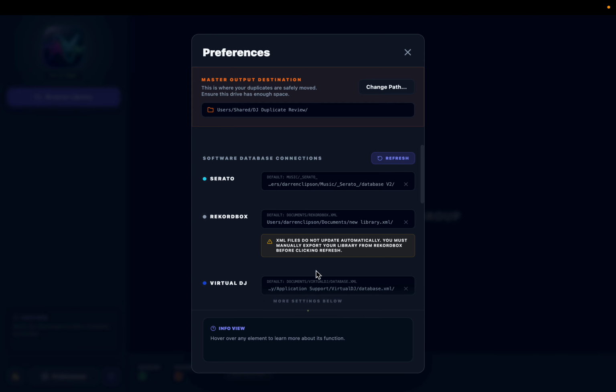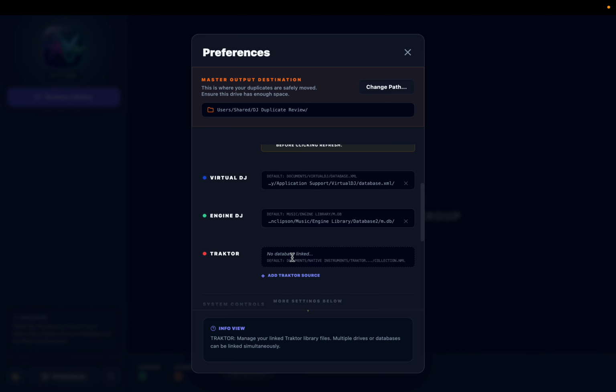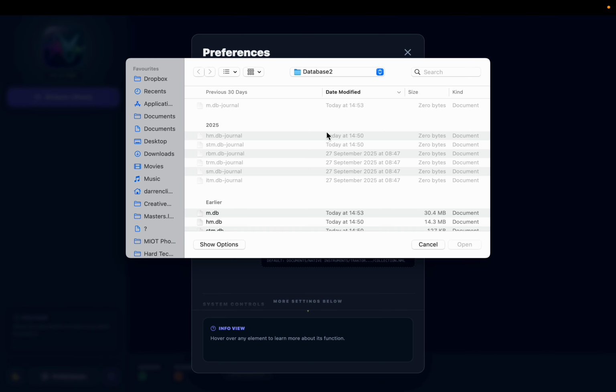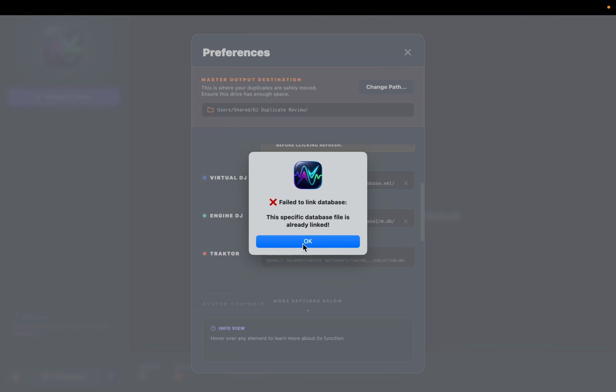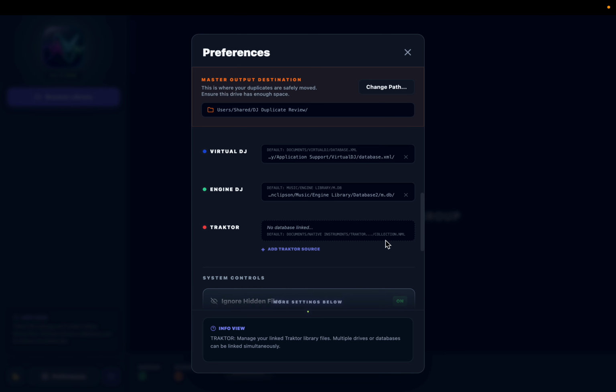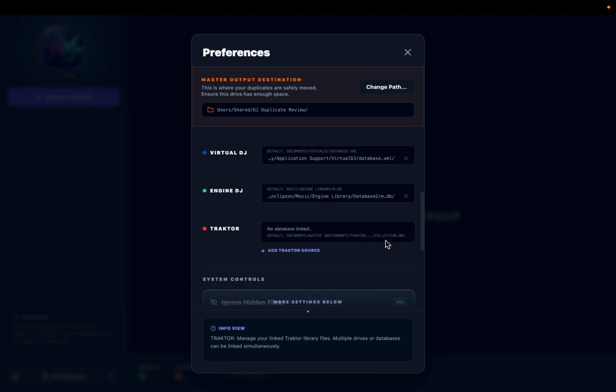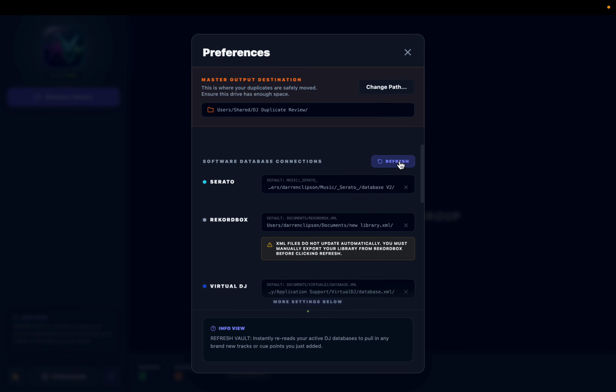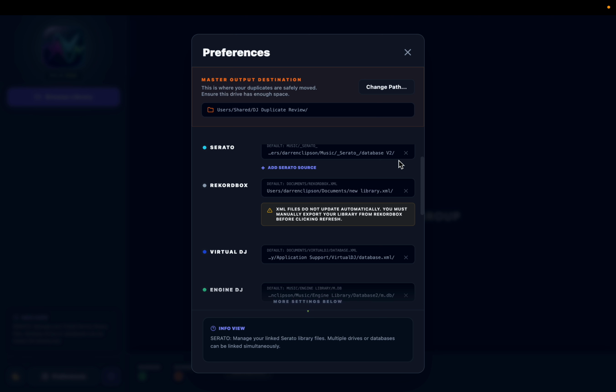But when it comes to Serato, Virtual DJ, Engine DJ, Traktor, once you go to your add source, you can just pick it wherever you go. So it usually goes to the default location, so this is it here. m.db is the engine one. Click that, it's already linked, we don't need to do it again. But they update automatically, so every time the software closes and reopens, it will have a little look and re-update. Or like I said, you can click the refresh button and it will do it for you.